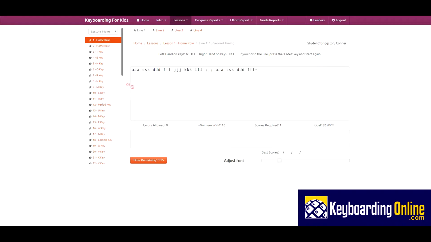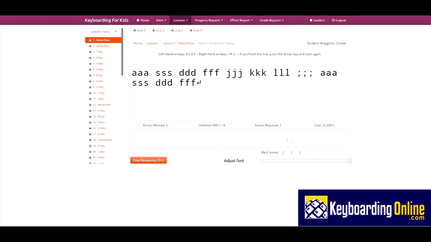Okay, now these starred ones are the lessons that are assigned to this class, to this 3rd grade class. There are 4 timed exercises, 15-second timings in each lesson. Now, first of all, do you see this adjust font down here? I'm going to drag that all the way to the right. You see how nice and big that makes it?